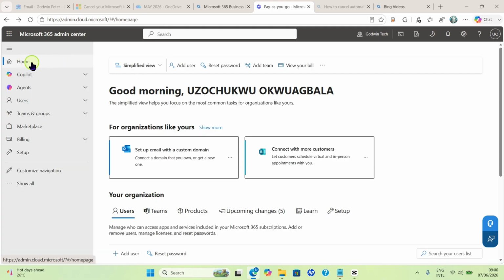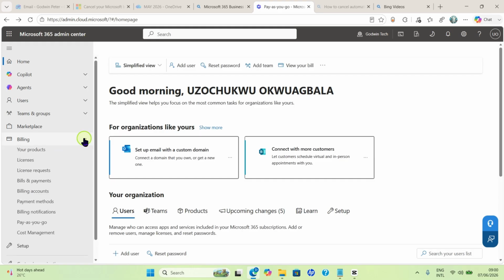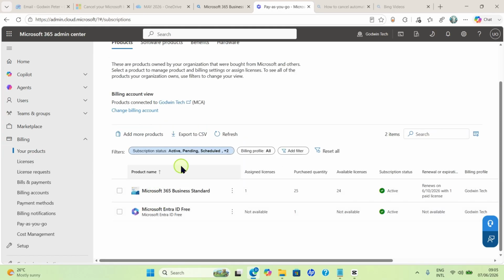Once on this home page, the next step you need to take is to click on billing. In this drop down on billing, you'll be shown some options. Click on your products. Once you're here, you will see the products you're subscribed to, which is this Microsoft 365 Business Standard, the main thing. This one is an addition just for security purpose, for two-step verification. You can see that it is free here.